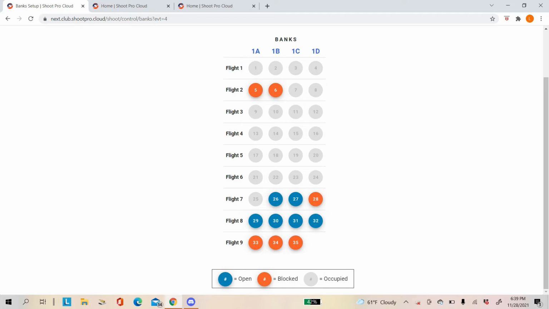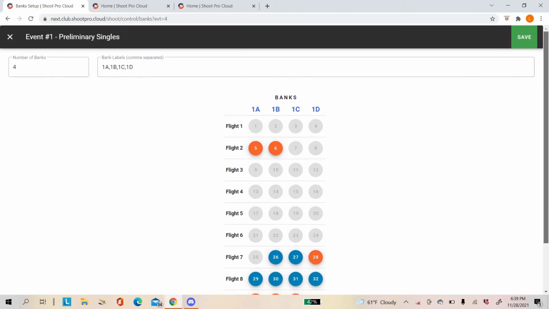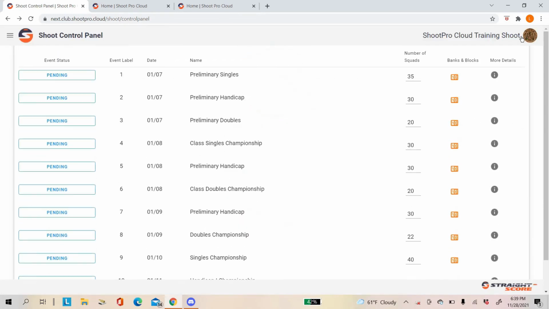Now that we have our bank set up for event 1, please keep in mind that you need to do this for each and every event that you have for your shoot. So now that the shoot has been collapsed to 4 banks, I'm going to save, and that way when I come back in, I would have 4 banks.